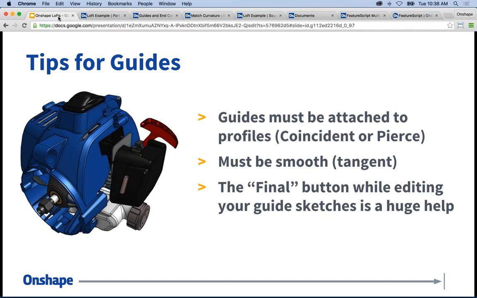The last tip that I have for guides is the final button. While editing sketches can really be a valuable thing when you're creating guides in a loft, oftentimes when you're creating a guide, it's hard to visualize what the end result will be. So you're kind of constructing this shape that you think might be right. Then you go to create the loft, use your guides, and it's not quite right. You can go into your guide sketch and manipulate it, and dynamically watch the loft update, which is a very valuable thing to getting it just right. Okay, so let's get into it.